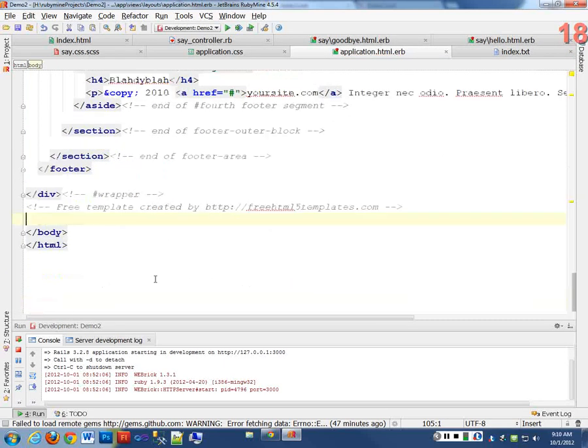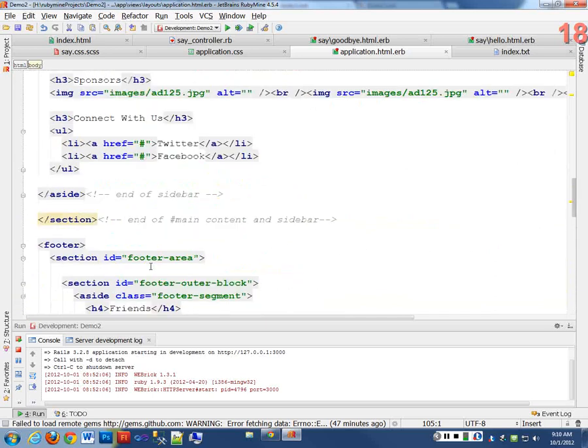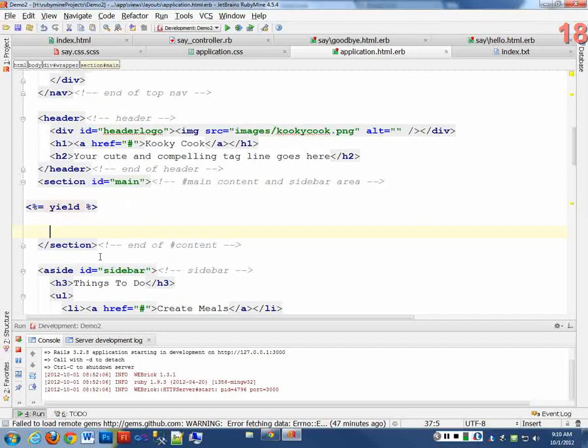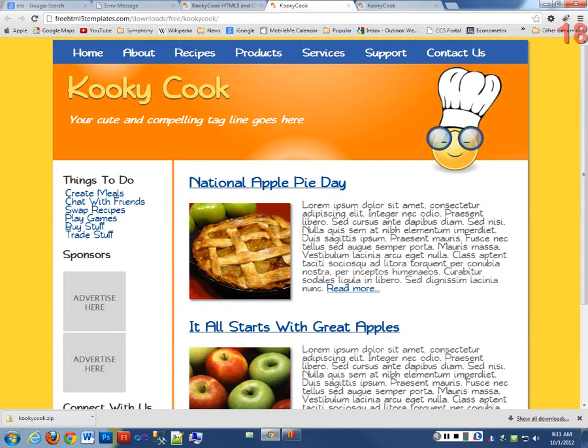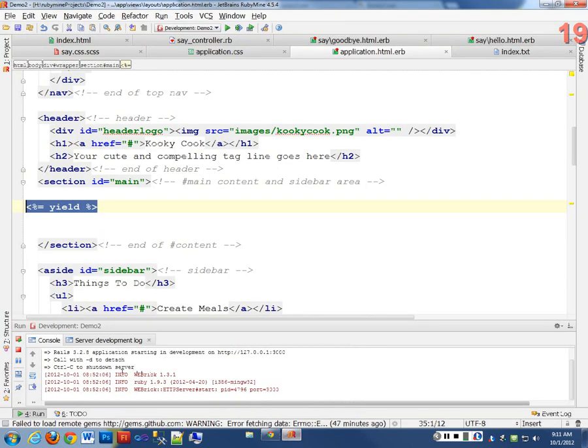And there we go. So I've got my HTML all in here. I've got my yield somewhere in here. Here's my yield. And this is going to be the content that gets inserted whenever I load a page. So let's just go look at that and see what I have. If I go to my hello page here, I ran it. It is running.